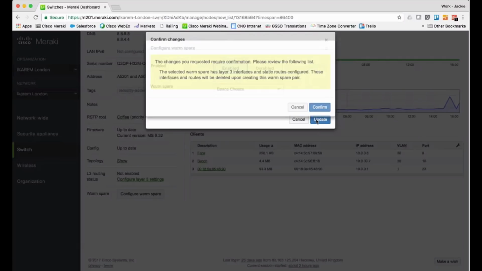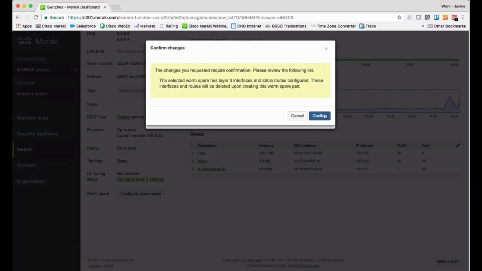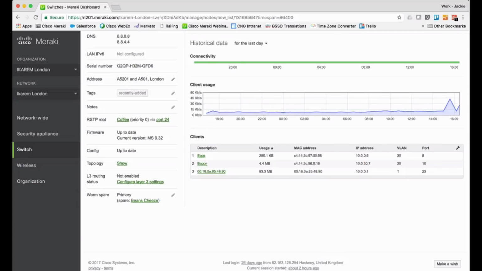So I can click on update, confirm that, and now we have our spare, which is beans and cheese. It's that easy to do. So now we have configured on a per port basis 4 different switches. We've set up quality of service rules, and we've set up a warm spare.